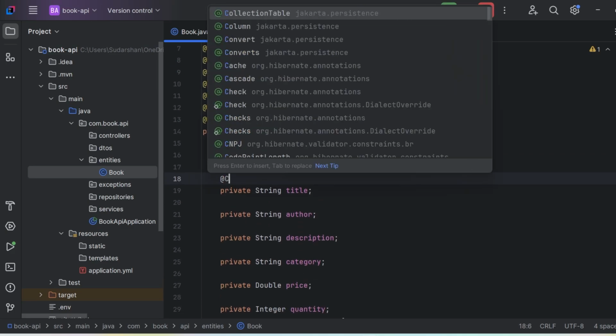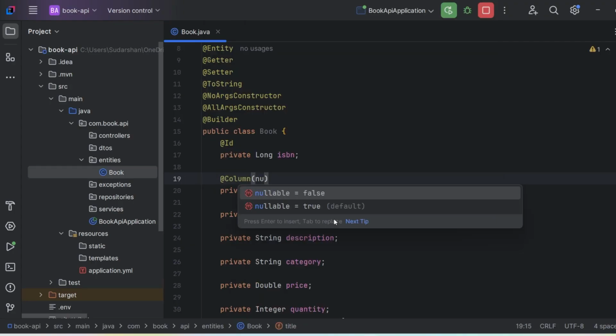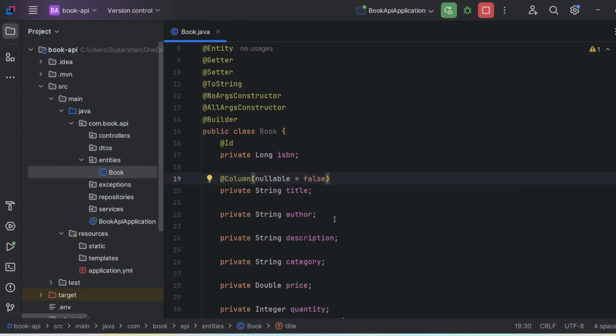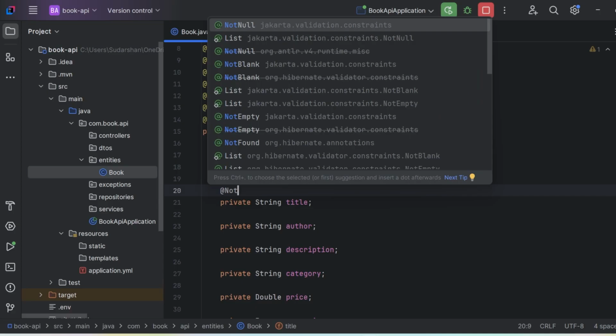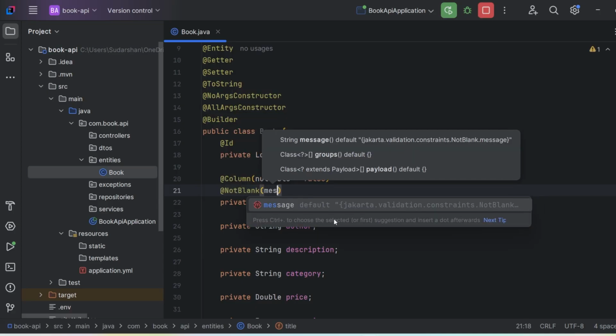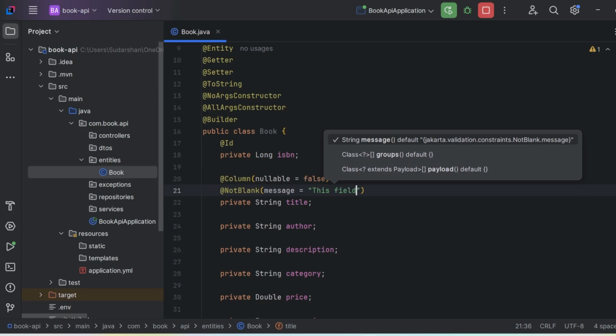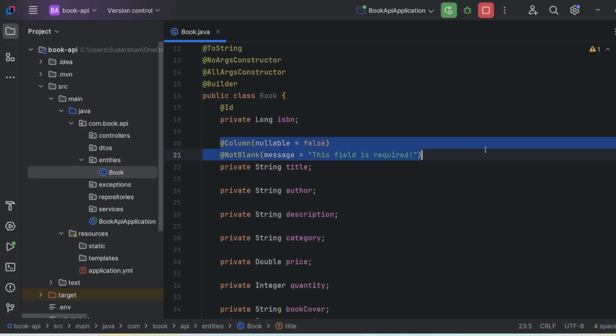First of all, since it's a column, we'll use a column annotation and say nullable equal to false, meaning this field cannot be null. Also, we will apply a server side validation. For the string type, it is not blank, and we can say message: this field is required, something like this. We will do the same for all the string fields.